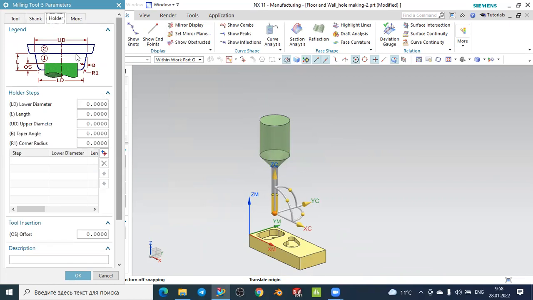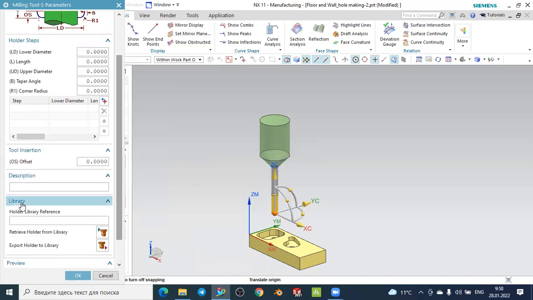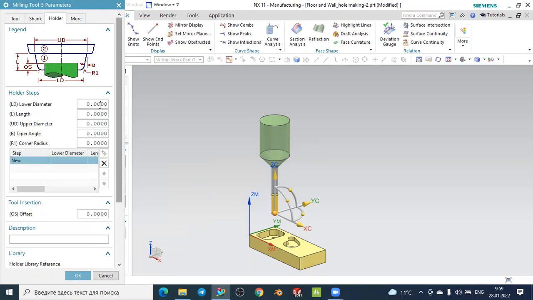In order to create the holder, you can write the input values for the holder parameters here by looking at this picture, or you can create it from the library. Go here to the library, and you can create the holder by retrieving from the library. For the first time, let's create the holder by putting the values here. It depends on the specification of the holders available in your workshop.